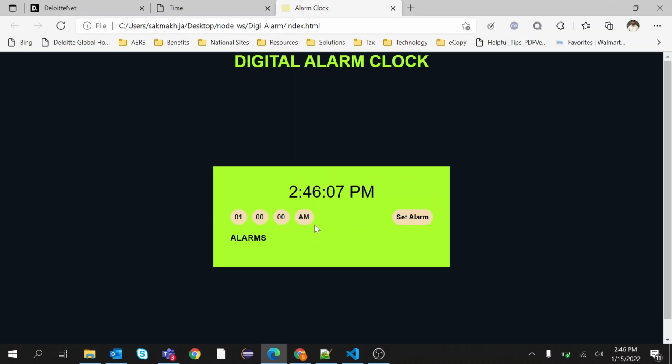First, I will go through and show you how we can set an alarm and how a user can work with this. So basically, if you see here, this is the current time. If a user wants to set an alarm, he can click on this select item and create an alarm for himself. Like I am selecting a time, let's suppose 2:47:00, and I'm turning this to PM.